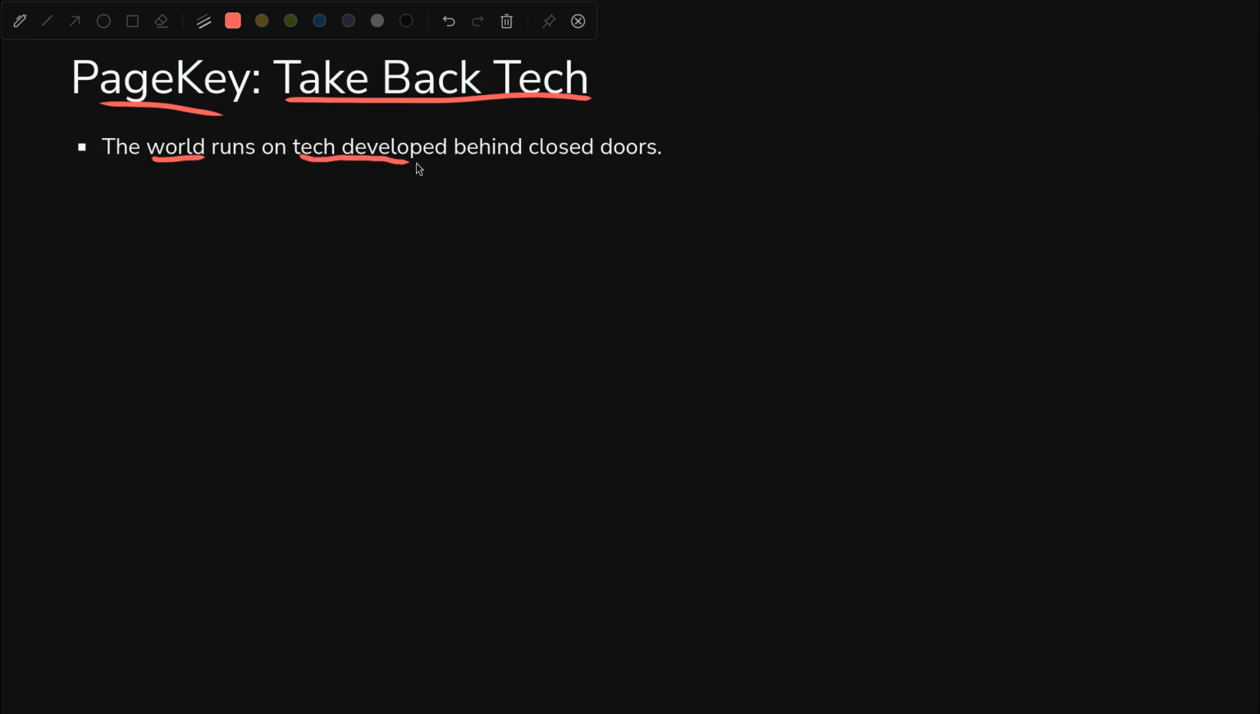But why bother building this gate anyway? Who cares? Well, at PageKey, we're trying to take back tech. What's the big idea? The whole world around us, from our smartphones, our laptops, cars, planes, logistics systems used to put things on shelves in grocery stores, it's all run by tech, developed by big companies, right? It's not your average Joe.